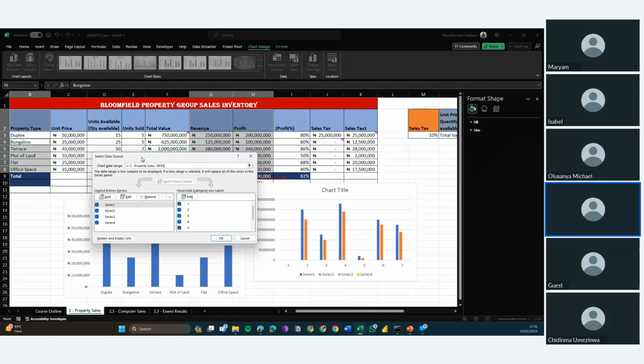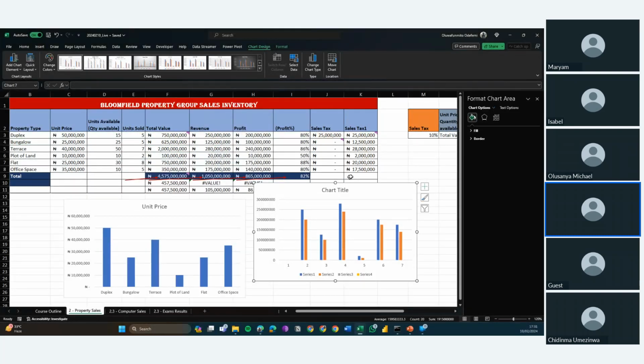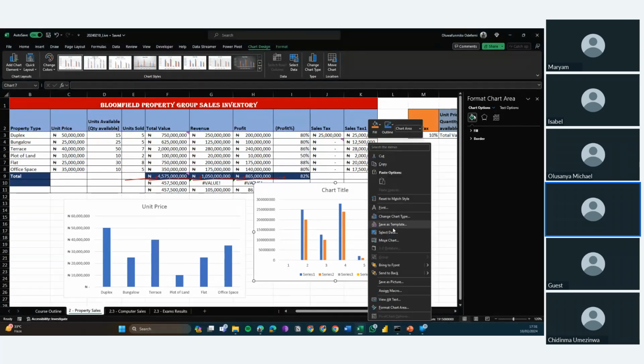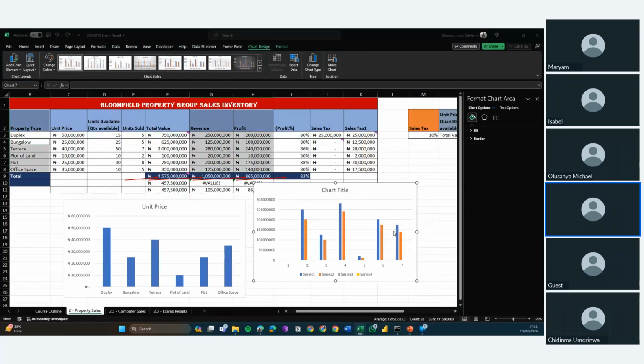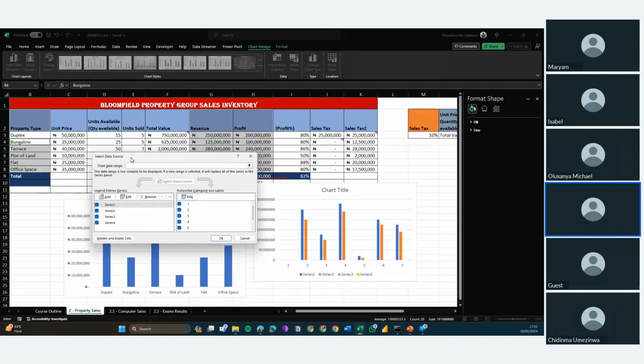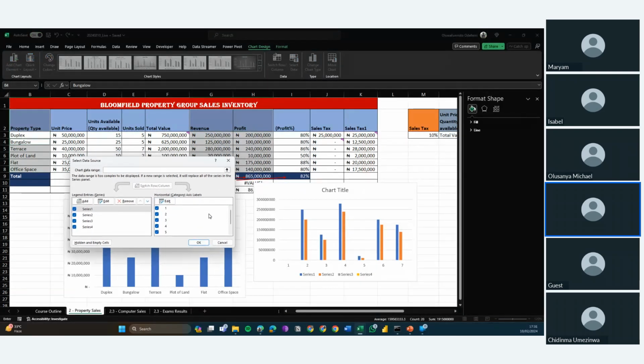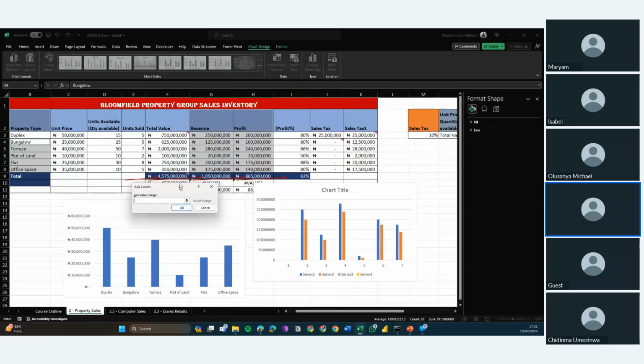Right. I want to edit my data. Sorry, I'm trying to move closer to my monitor. Edit data, select data. Oh, sorry, my computer is really slow.